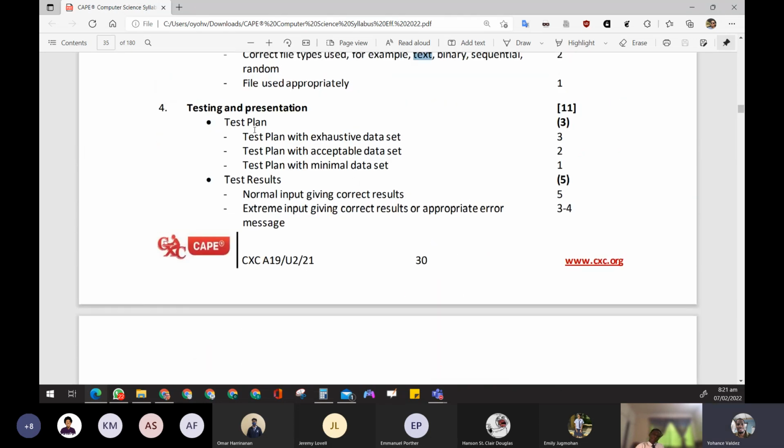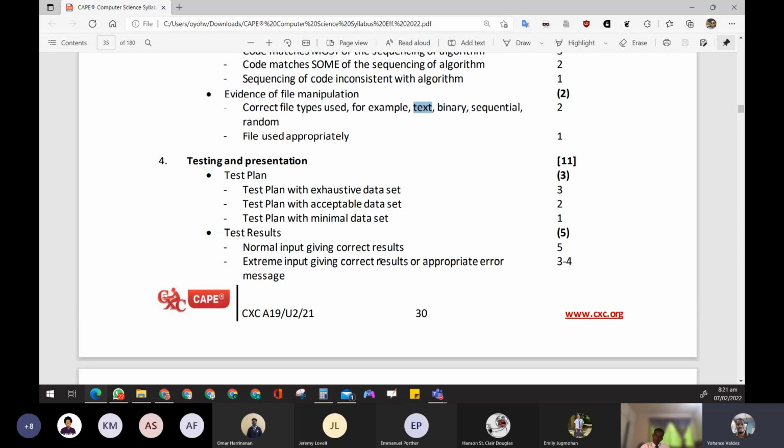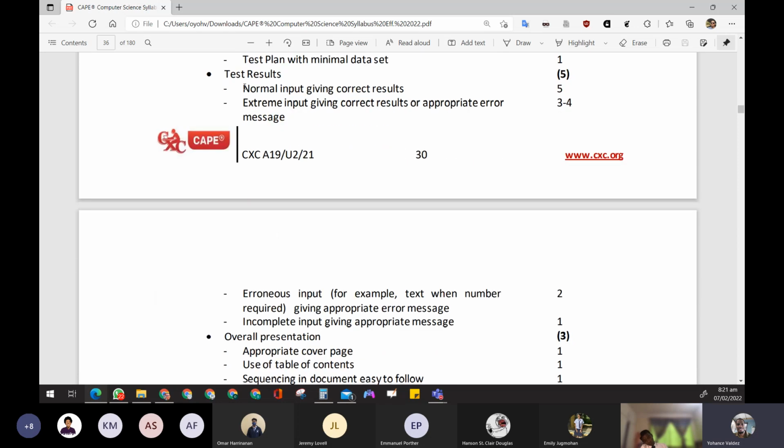You show your test plan. You need to test in 4 categories. I will go through the test plan a little later, closer to when we have to do it. And you show what results your tests give. These are the test categories you have. Normal input gives a normal result.